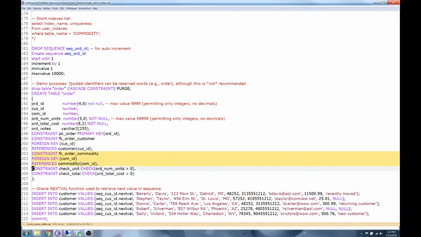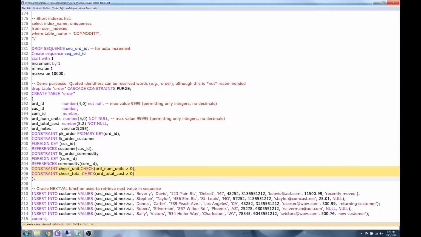Another foreign key is com ID. So the table in which it resides is order. The table to which it points is commodity. Foreign key is com ID. It references the commodity table and the primary key of commodity. We got two constraints here, you guys. The constraints are on, we call it check unit, and it refers to the number of units must be a positive value, just like the order total cost must be a positive value. Notice that the constraint names are different than the actual attribute names.